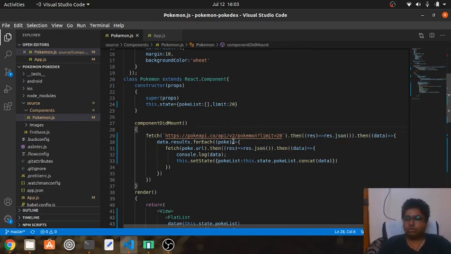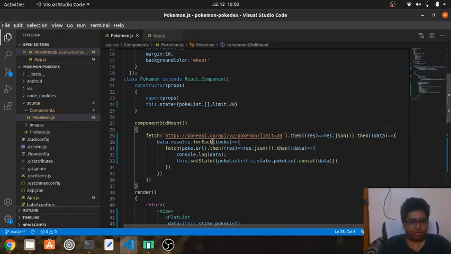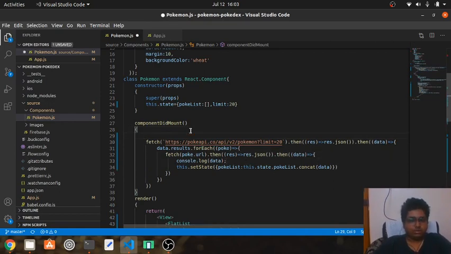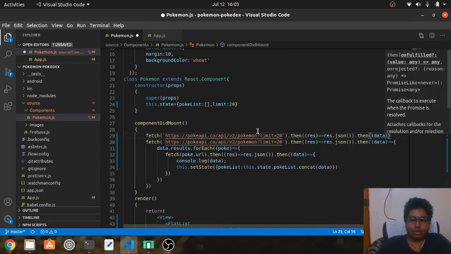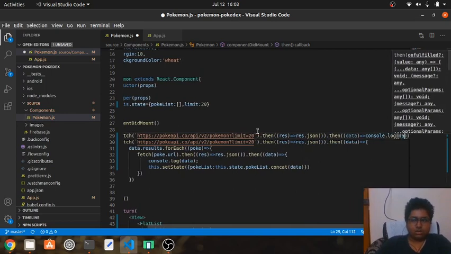But you must have been seeing that there are two dot thens, 1, 2, and there is again 1, 2, so in total 4 dot thens, and let me explain why I need this. Let's copy paste and see what result we get with only 2 dot thens. Let me console log this data.